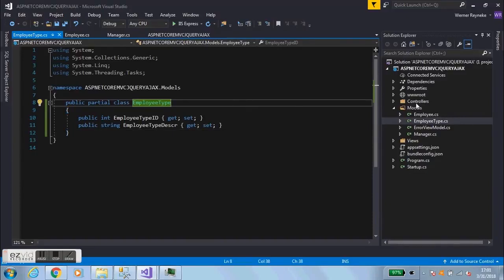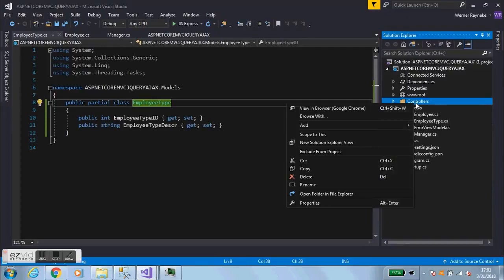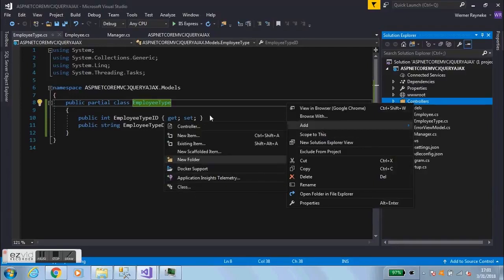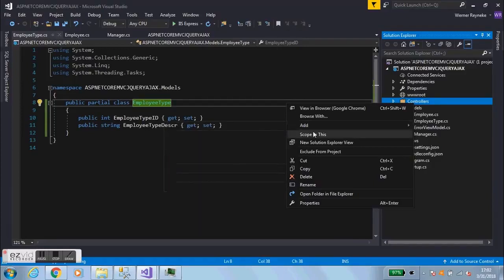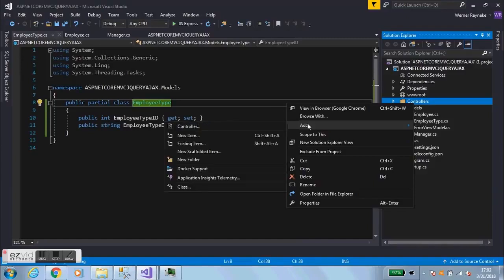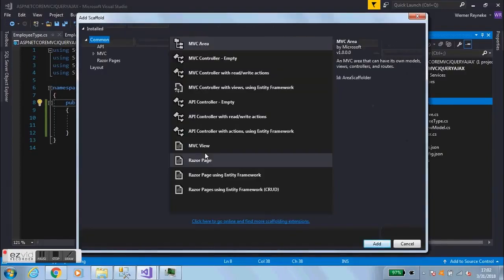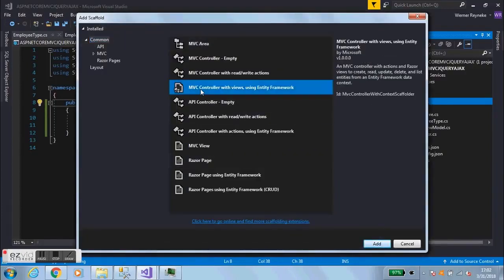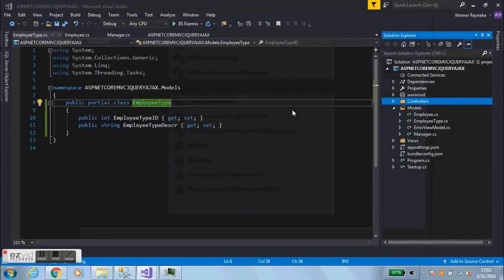Okay, great. So next we can go, say, right click on the controllers folder. Now we're going to add, sorry, we can add a new scaffolded item. And you're going to select MVC controller with views using entity framework. You're going to go add.